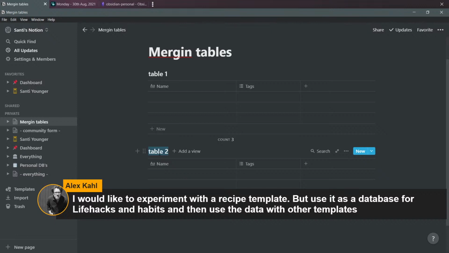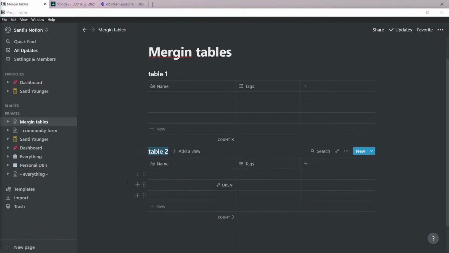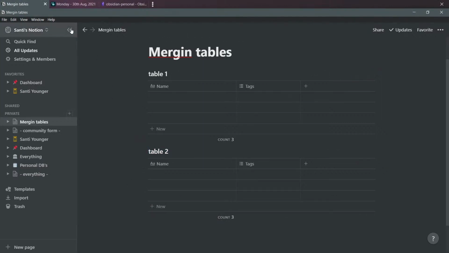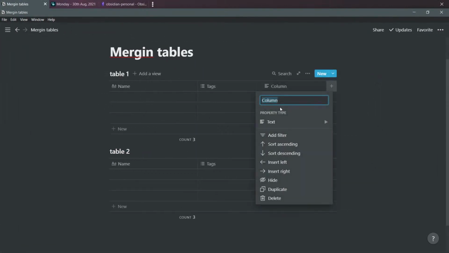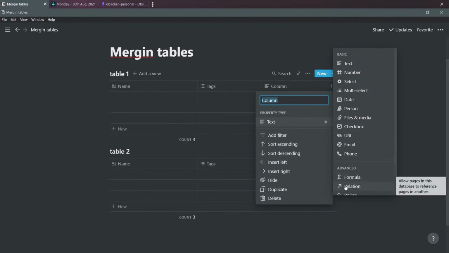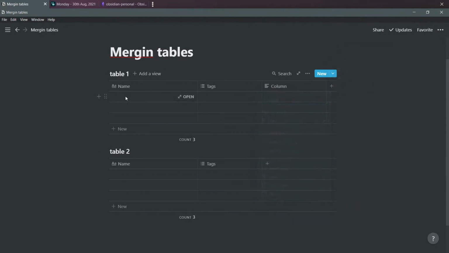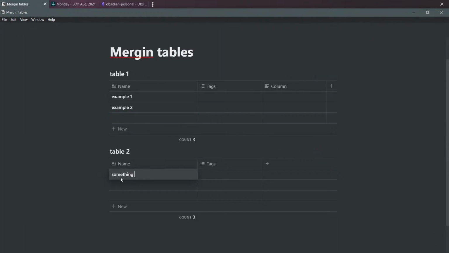So what I'm going to show you right now is two things. One is how these two tables can interact with one another, and that is by creating a relation. So let's do some example here. Example 1, example 2, something like this, right? So these are two separate tables.